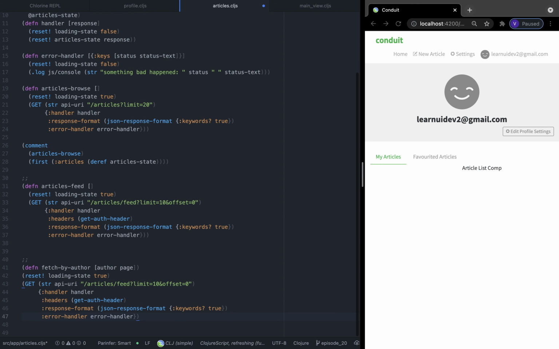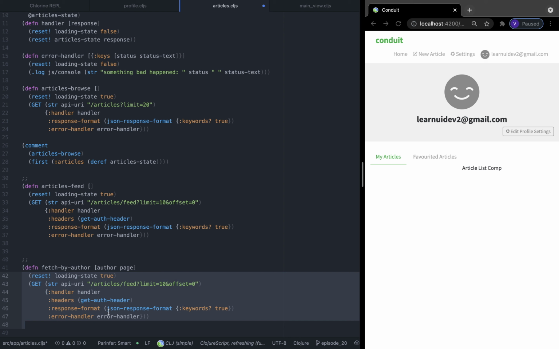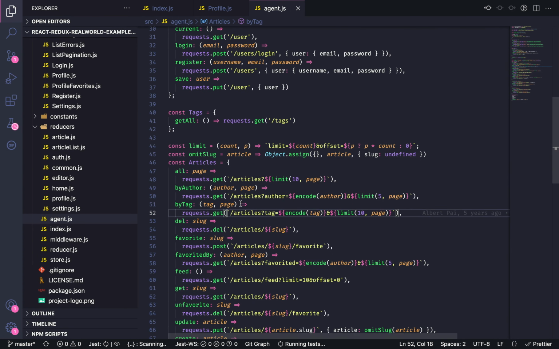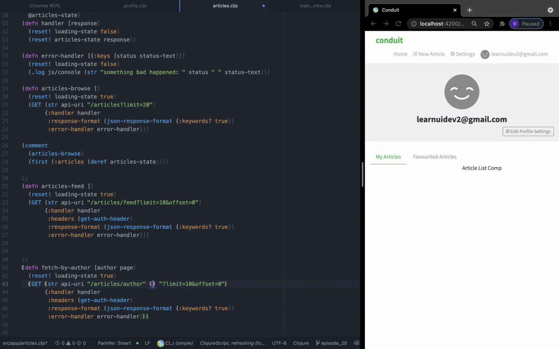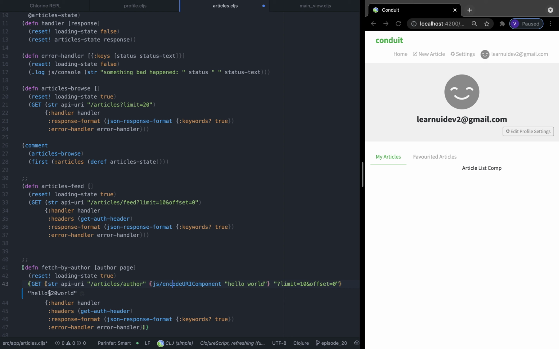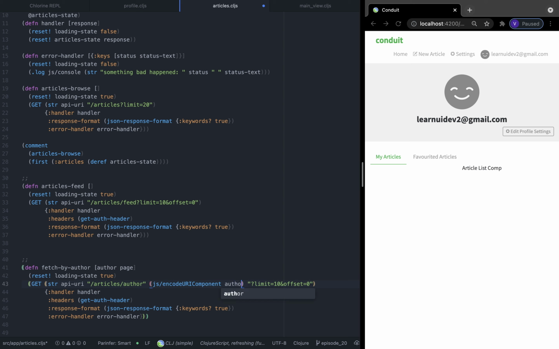And yeah, let's copy the body from the articles feed and let's modify this function. So the first thing that we need to fix is the URI. So instead of feed, we should say article author. And so let's copy the encode URI component, and in order to use this JavaScript function, we need to prefix it with js/encodeURIComponent. And now to test this, as you can see, this is what it does. If you have hello world, it encodes the space with %20.